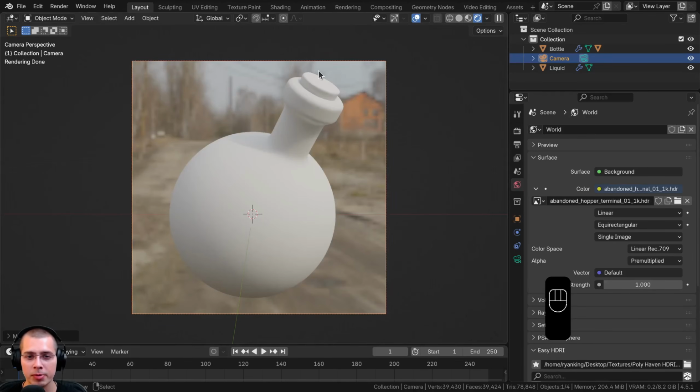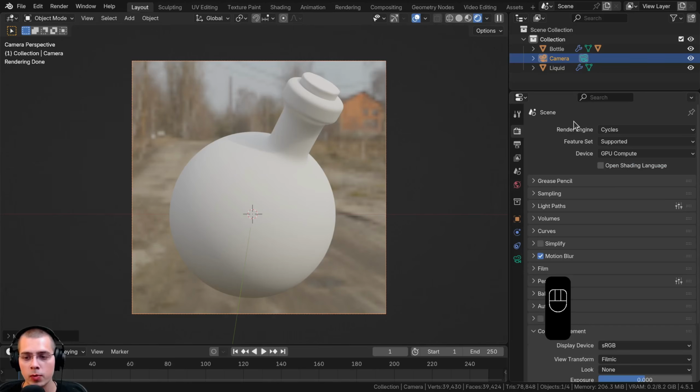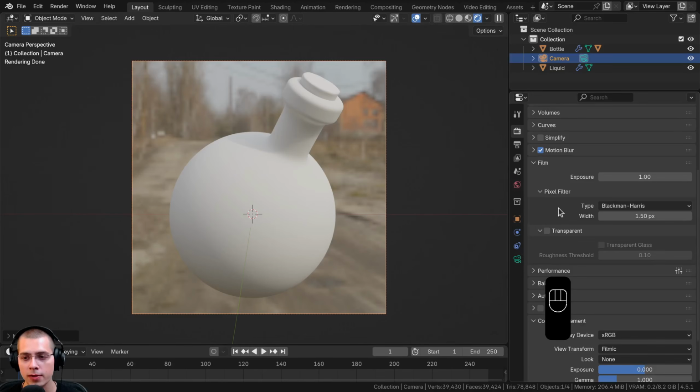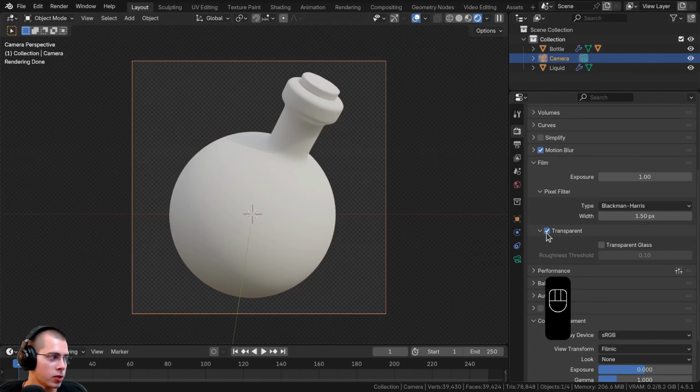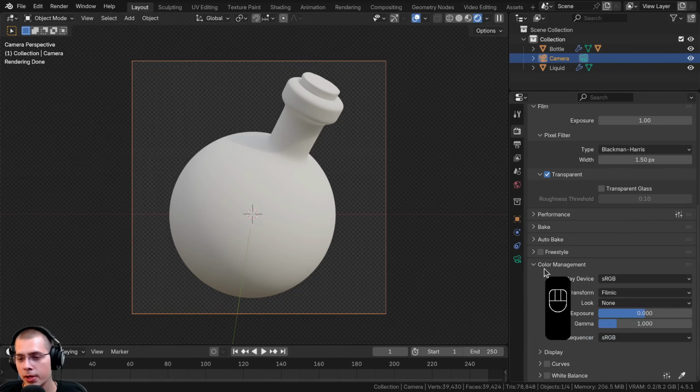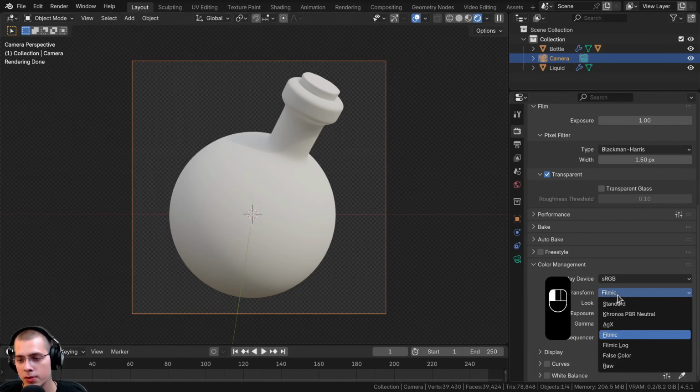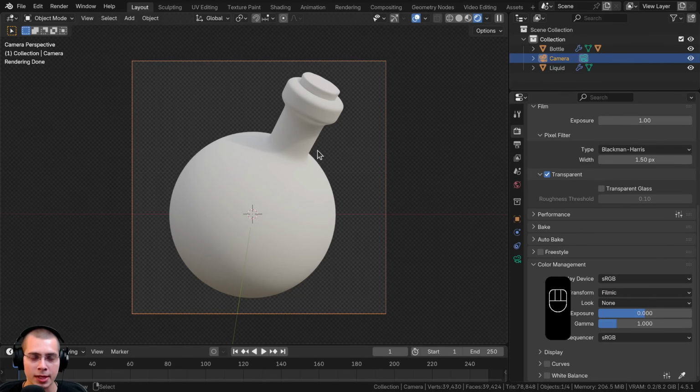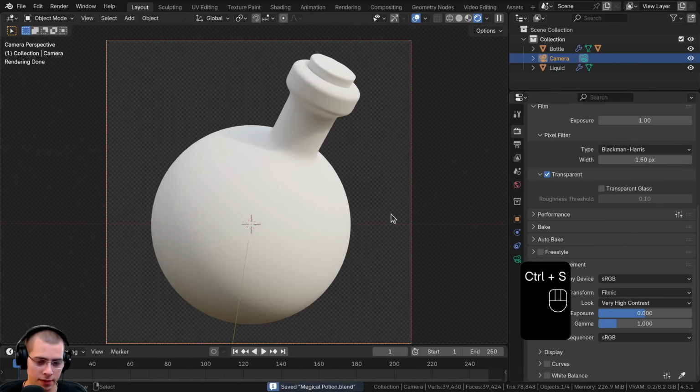And then I don't want to be able to see it in the background, but I still want it to light the scene. So if we go to the render properties, let's scroll down, and on the film tab, we're going to check mark the transparent button. And then also let's go here to the color management, and I'm going to use the view transform of Filmic, but to make the colors kind of pop out more and be more saturated, I'm going to change the look to very high contrast. Let's save the project again.